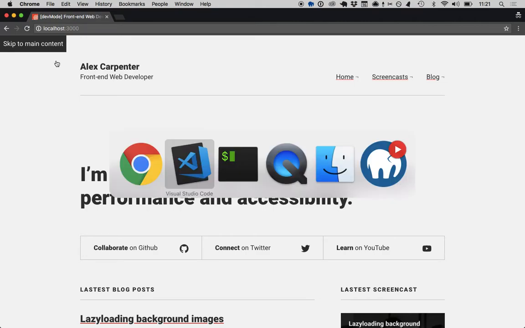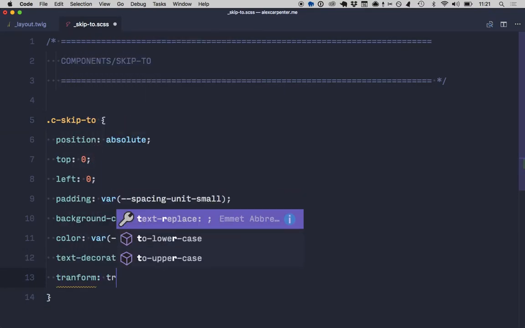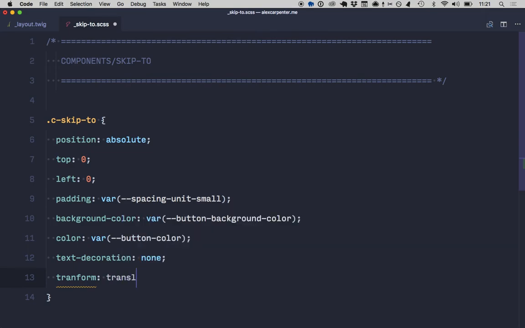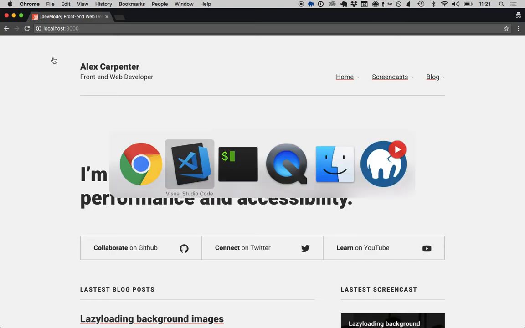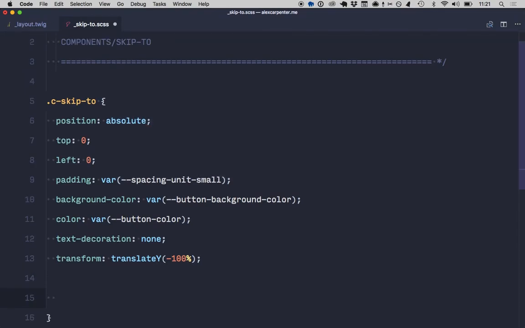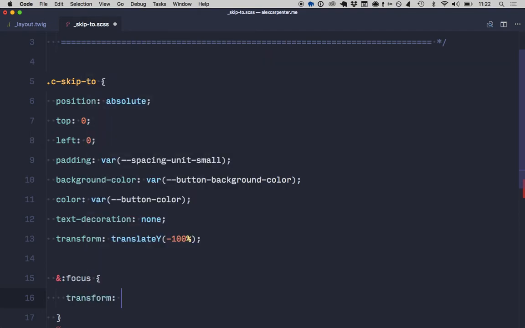So what we can do to allow that to be only visible when it is focused is do a transform on this element, and we're going to translate y of negative 100%. So when we save that, we can see that that gets removed from our page. It's just right above here, hidden outside of the page content. And then when we focus that element, we want to transform it back down. So we'll just do a transform of none on that.